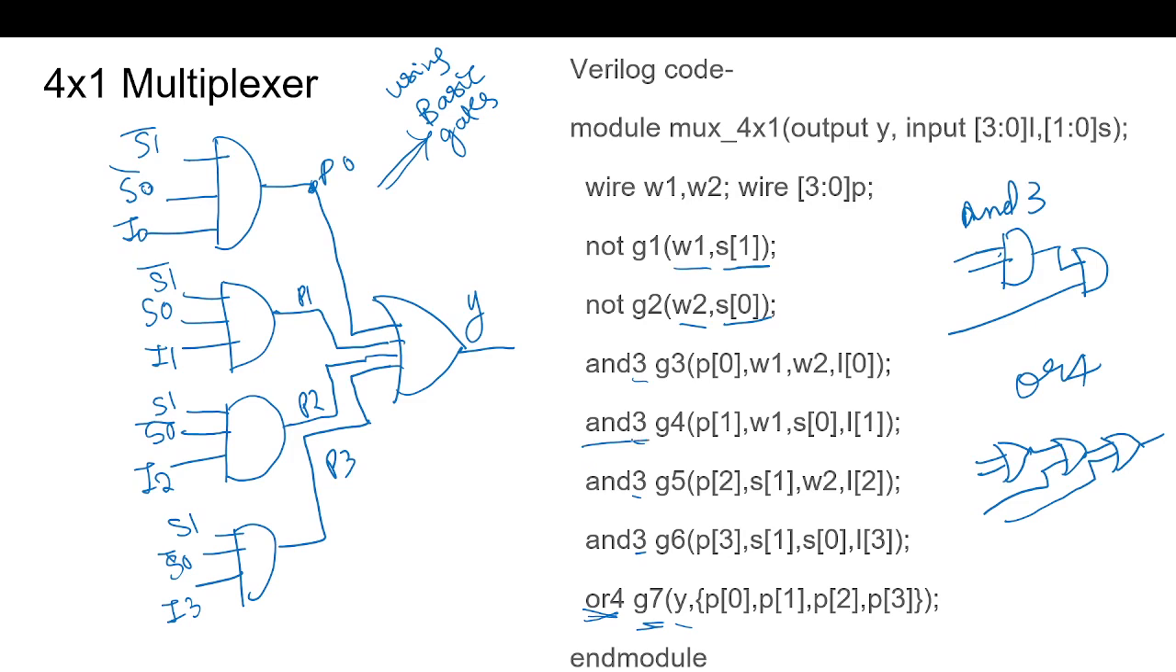And AND3 as well as this OR4 are not inbuilt primitives. These are user defined modules. So we have to write the Verilog code for the AND3 and OR4. Any other doubts?